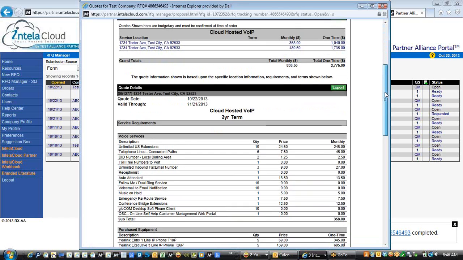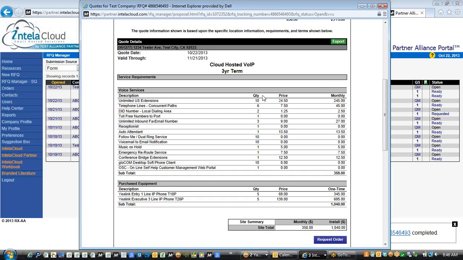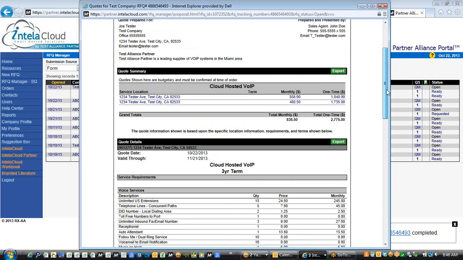We can come down in here and actually look at the proposal that was generated. Remember, we asked for a 3-year term. So it itemized all the items that we selected, times the price and the quantity extended. And you can send this off to the customer right now if you wanted to.